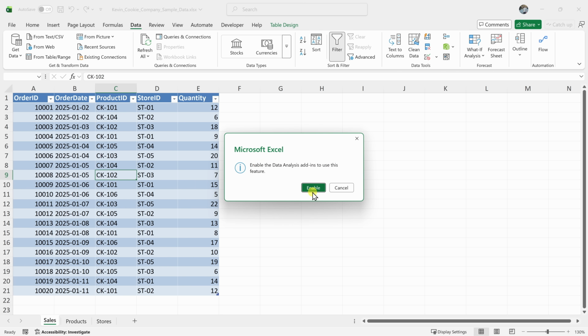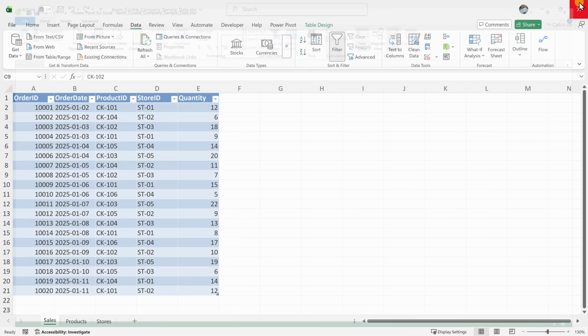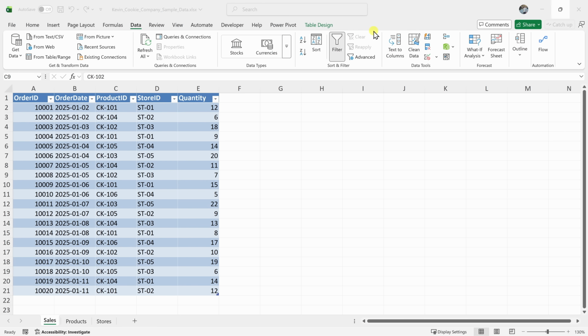That's exactly what we want, so let's click on Enable. This opens up the Power Pivot window. Let's close this for now. We'll come back to it later. Up here, let's close out of this. Now, on the top ribbon of Excel, you'll notice that there's a new tab called Power Pivot. This is where we manage the data model.